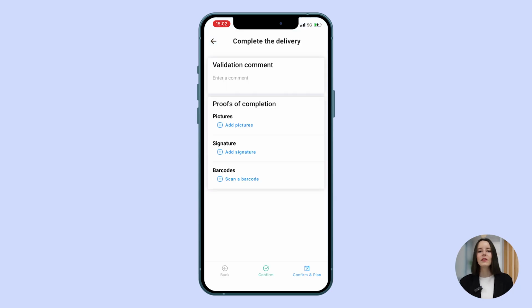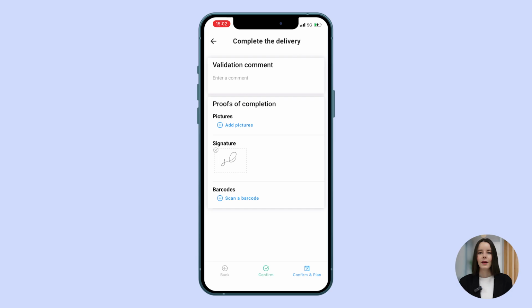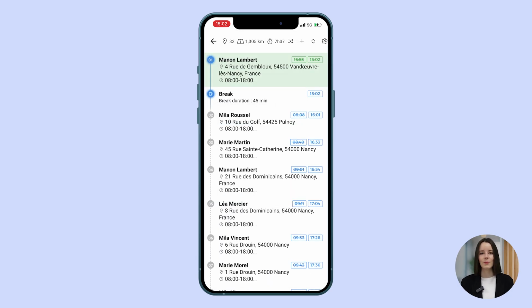Depending on your business, different types of information can be recorded. For example, the number of parcels delivered, a comment or proof of delivery. Let's take a practical example. The customer would like to sign for the delivery. The driver simply selects Add Signature. The customer signs directly on the smartphone.